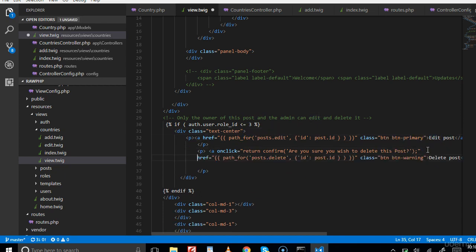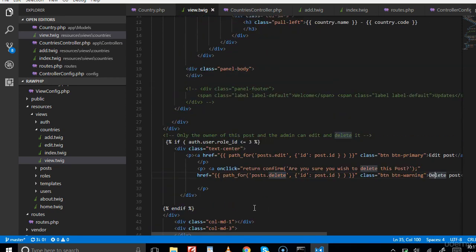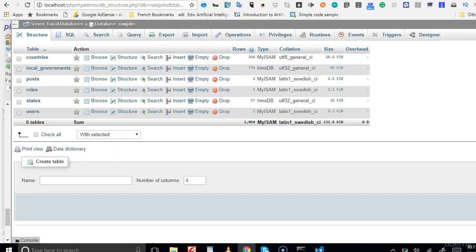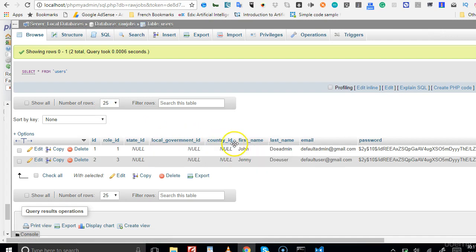See the delete button. Only the admin can see the edit and delete button. We don't want normal users creating this. It's just an extra security measure. These are roles, and every user has a role. So if we go to users and we go to browse, we will see that every user has a role.